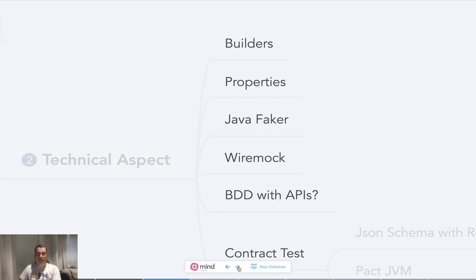WireMock, if you have external dependencies, not necessarily outside your company, but another service within your company that your service depends on, you can use WireMock to stub that external service. So you can isolate yourself. You don't have to spin up two services. If you depend on one, you can just use one service. You're testing your service and you can use WireMock to stub the response of that specific service.